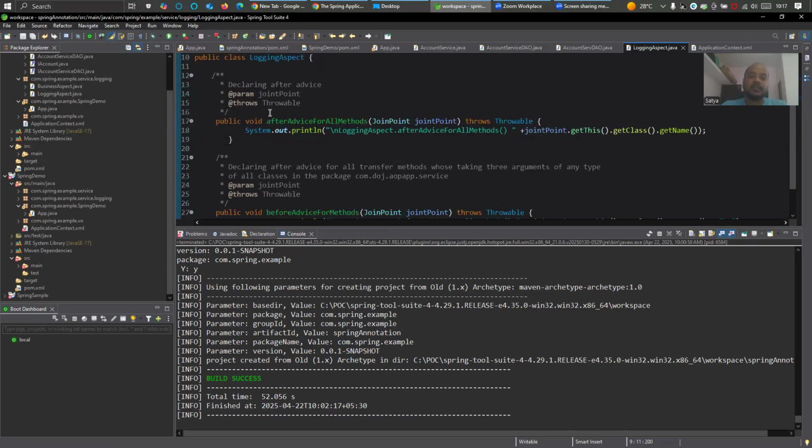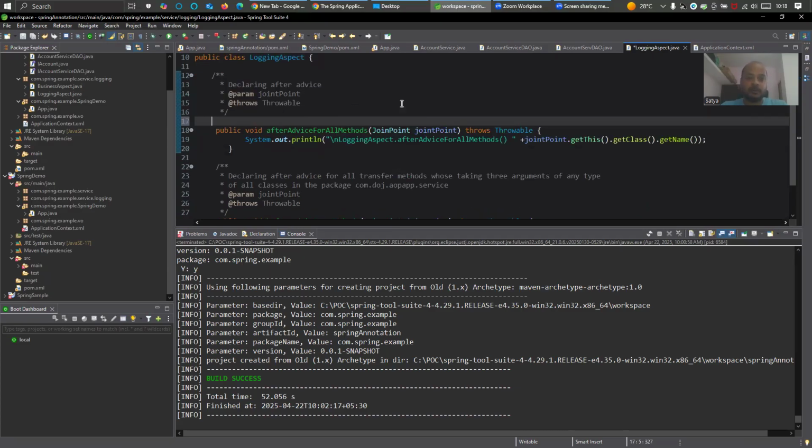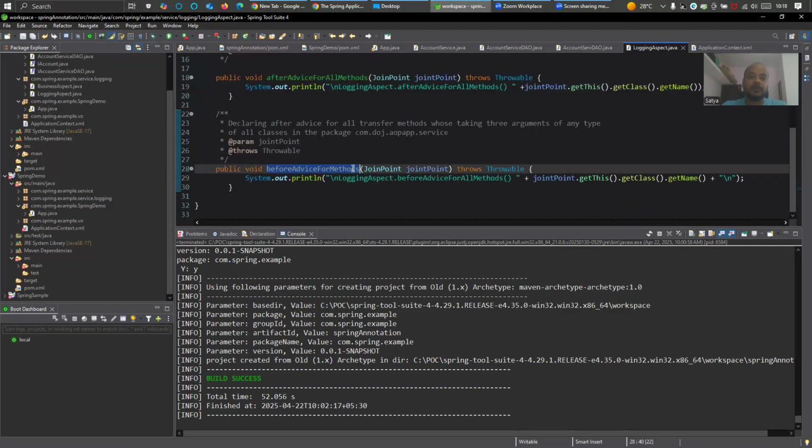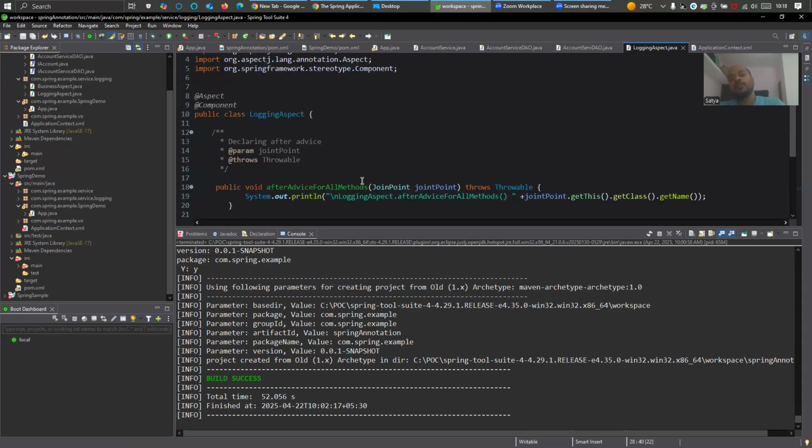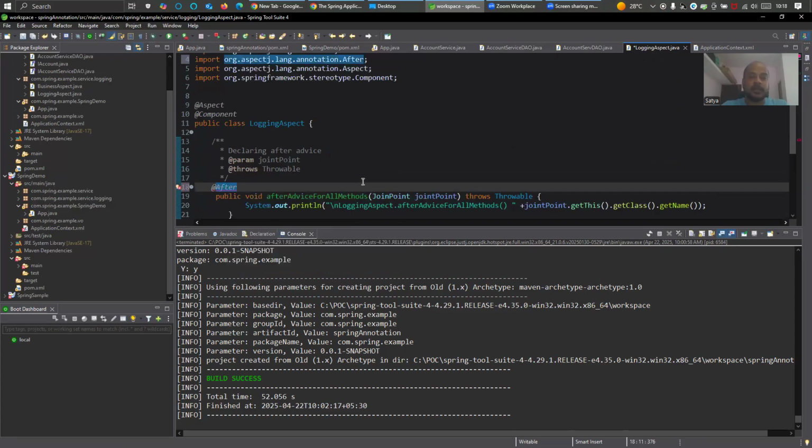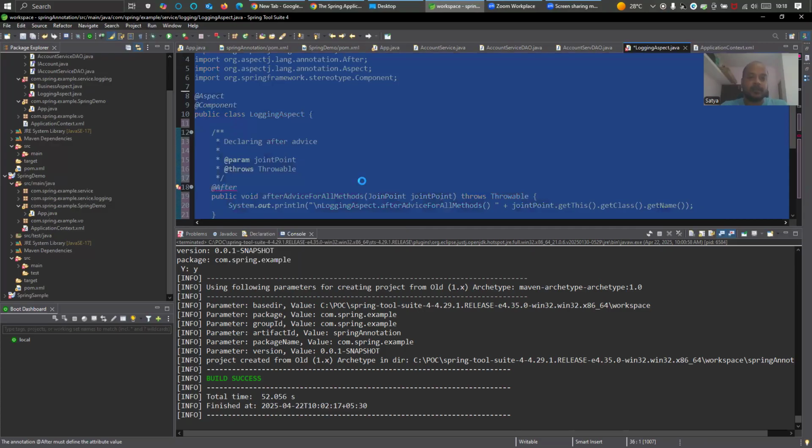In this class, we have the after advice for all methods and the before advice for all methods. Yesterday when I was talking about aspect, we have aspect, join point, pointcut. These methods are join points. This class is the aspect. Now you need to define the pointcut. How will we define the pointcut here? This method is for after, so we define @After.